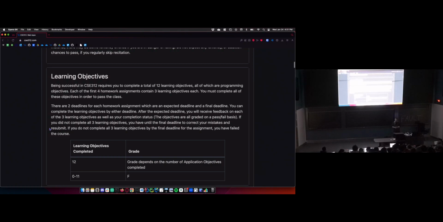And then if you don't complete all 3 of them by that deadline, you failed the class, then you actually are done. But you do get a round of grading, a round of feedback from the TAs, and then a chance, a full week to revise your submission and then resubmit a week after grades are released from the expected deadline to be able to finish those 3 learning objectives for that assignment. So that's the timeline for each program assignment.